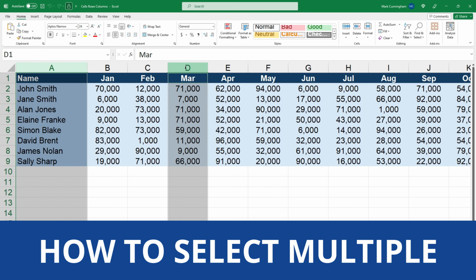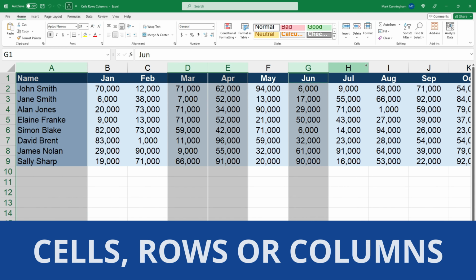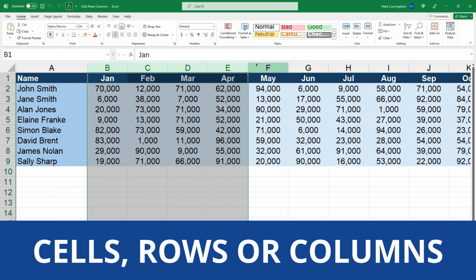In this video, you're going to learn how to select multiple cells, rows, or columns in Excel, even if they aren't next to each other.